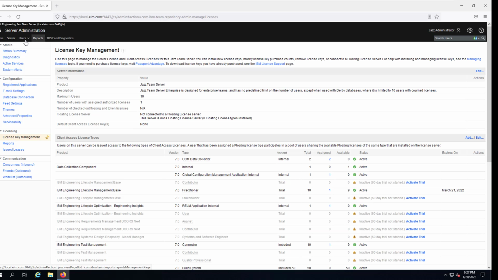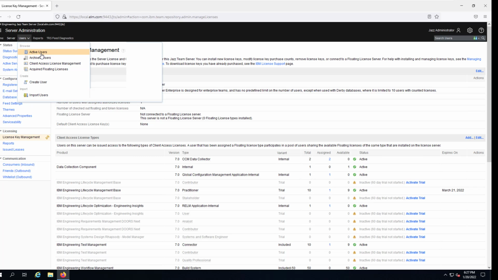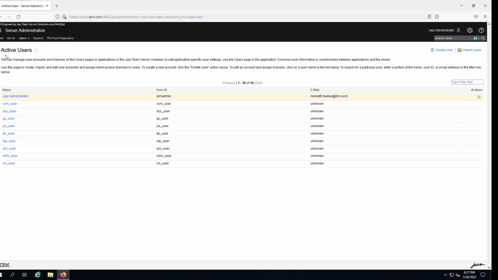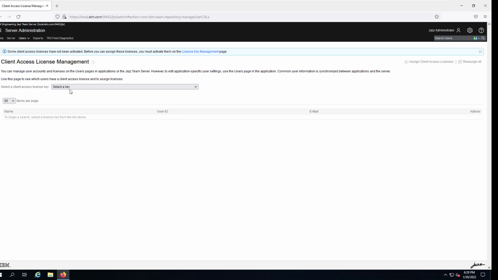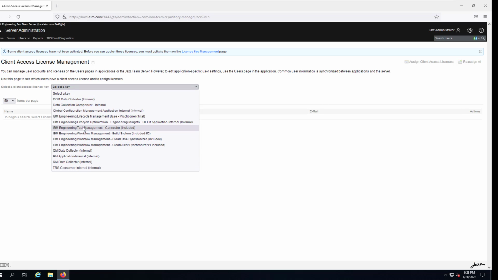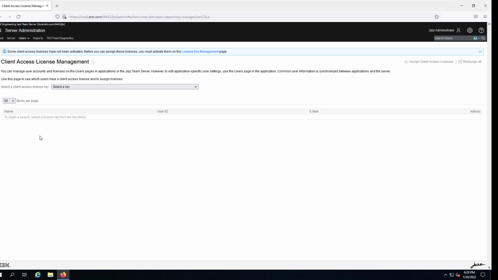Finally, in your users tab, this is where you would review your active users. You have the ability to review any users that have been archived. You can identify or show the floating licenses that have been acquired by different users. You can manage the licenses in that you can go in and select a license key that you have access to, and then you can apply that to specific users.